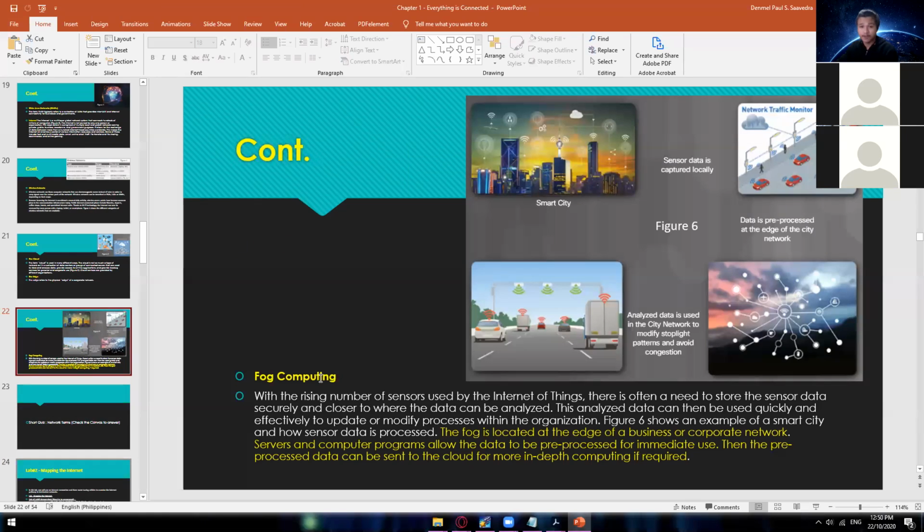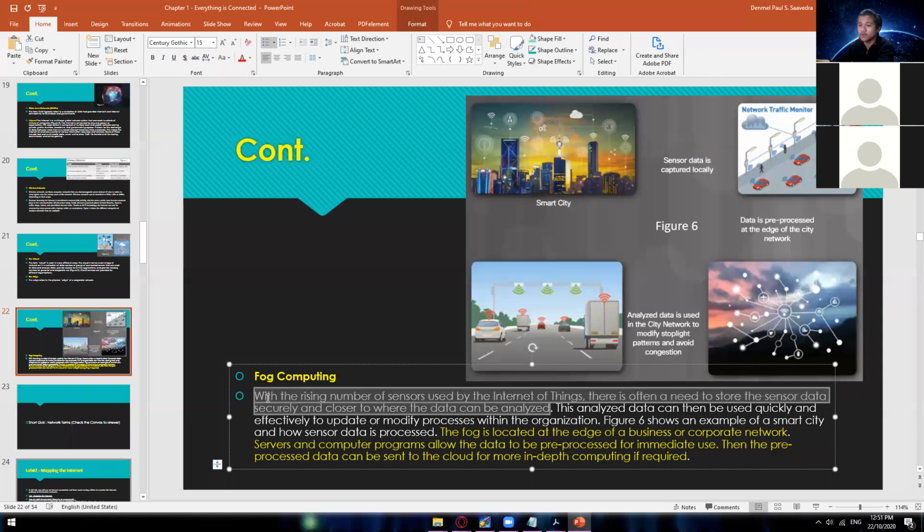So, next one is fog computing. So, ito na yung mas malaking range ng fog. Okay? So, with the rising number of sensors used by the Internet of Things, there is often a need to store the sensor data securely and closer to where the data can be analyzed. So itong first sentence na to, this one is talking about the edge computing. So this analyzed data can then be used quickly and effectively to update, modify processes within the organization. So still, ito within the organization, so still with the use of edge computing.